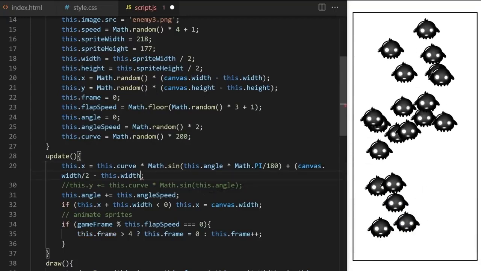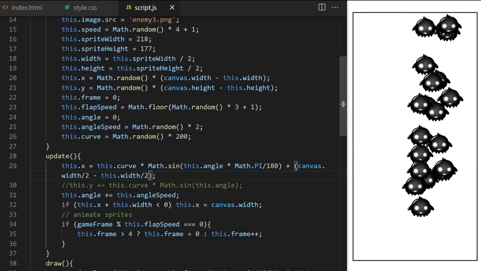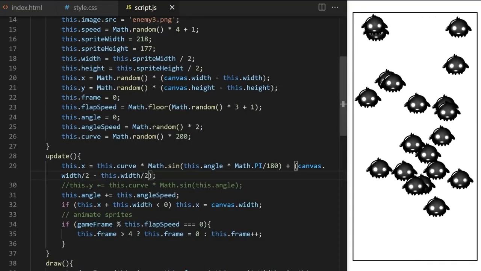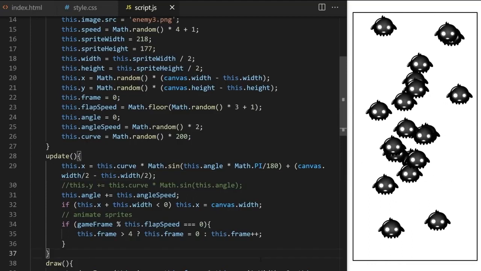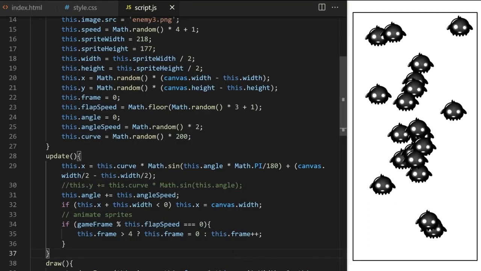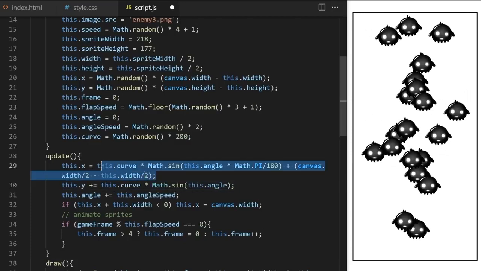Put it in brackets. Actually, this has to be this.width divided by 2. Yeah, now they are centered horizontally. On line 29, we are animating horizontal X position. Let's also do this with this.y on line 30 and see what happens.